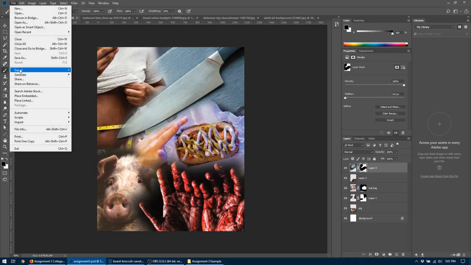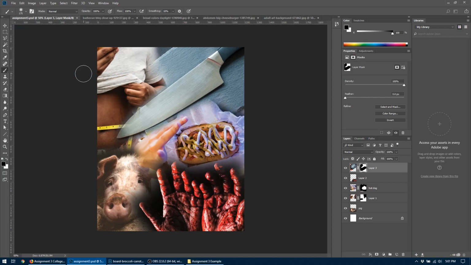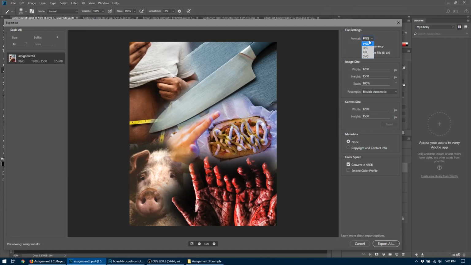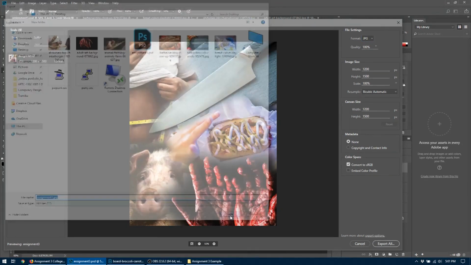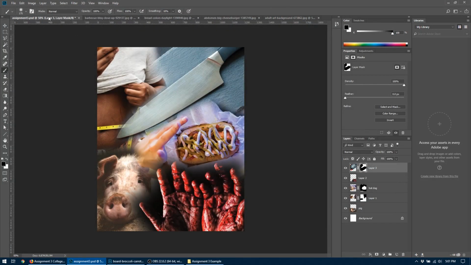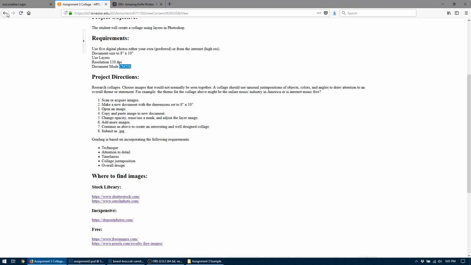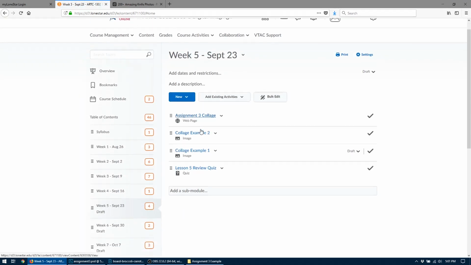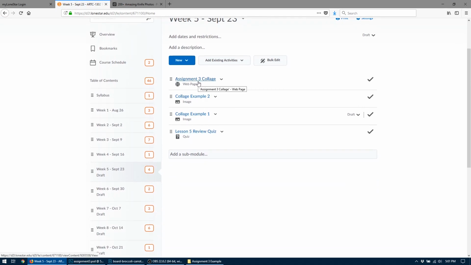So you can go to File, Export as, change it to JPEG. Quality 100% is fine. 1.5 megabytes. That's fine. Export all to desktop. Assignment 3. And make sure you have your own version saved as well, in case something happens. And when you're ready, submit it to the Dropbox, where it is not here, but I will add it shortly. Thank you.